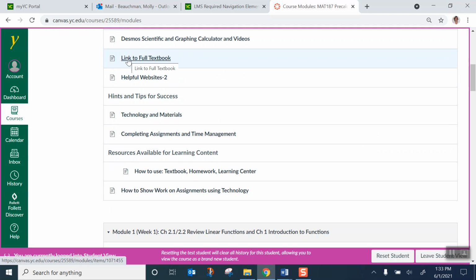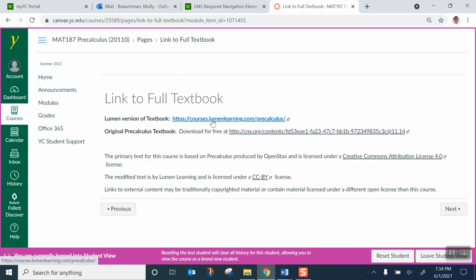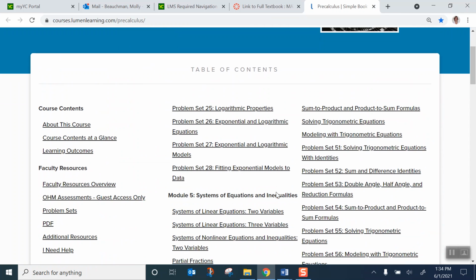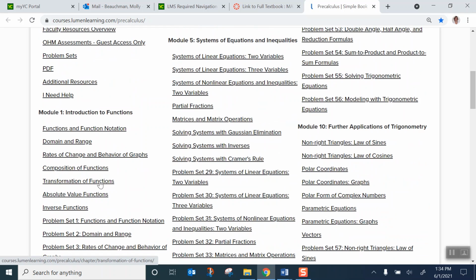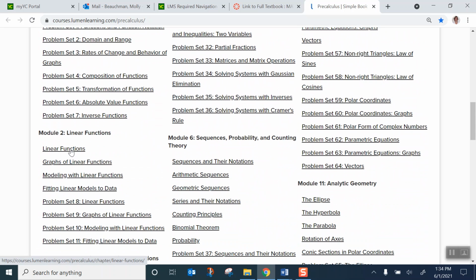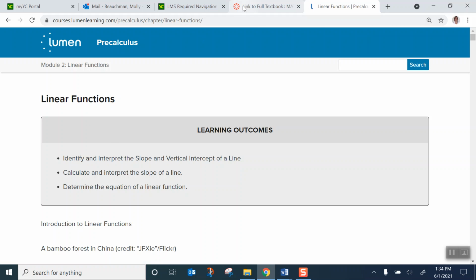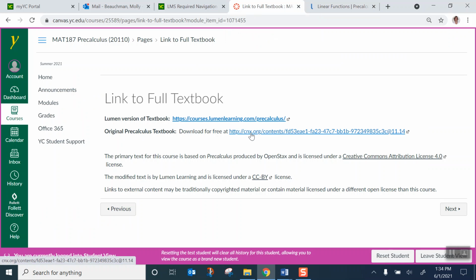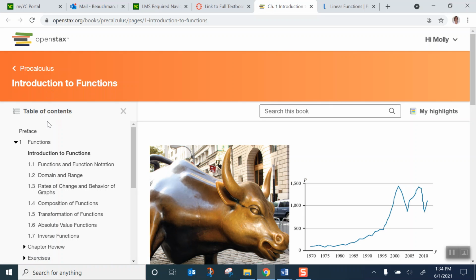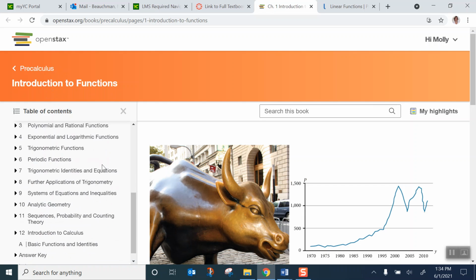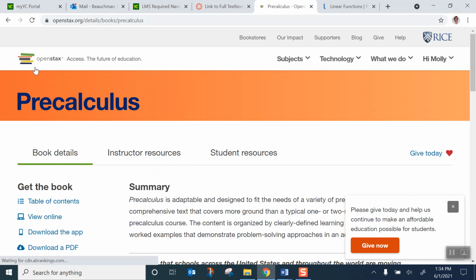The textbook that we have is through Lumen. It's free. There's a link to the full textbook here. So if you click on that, the Lumen version, it will open in a new page. We're not doing all of the sections, but all of the sections are here. So as you click on section 2.1, linear functions, on the module, it'll open linear functions. Okay, so the full textbook is there. It's based on OpenStax, which you can download as a PDF from here. Table of contents, there's a pre-calculus OpenStax. If you click back, there we go.